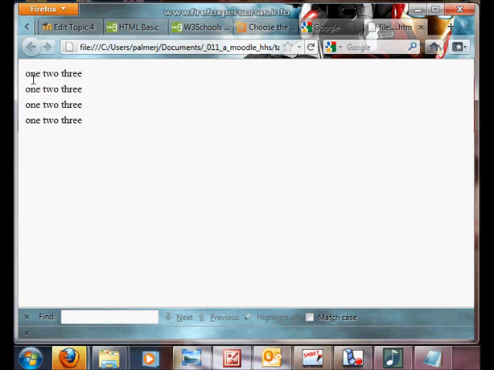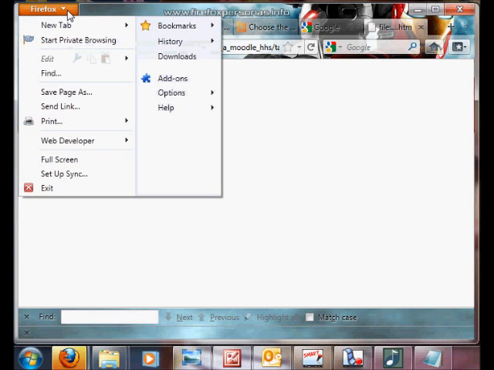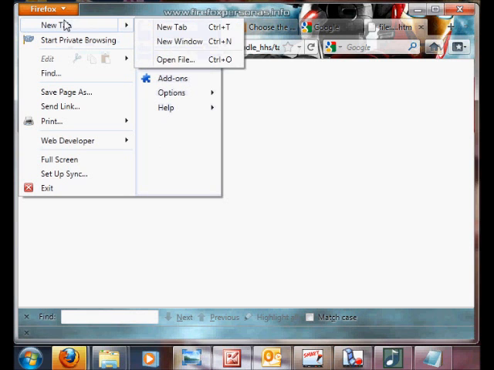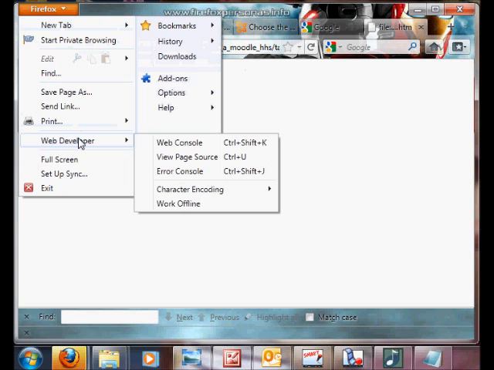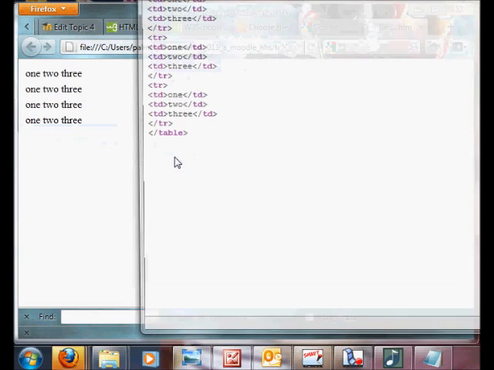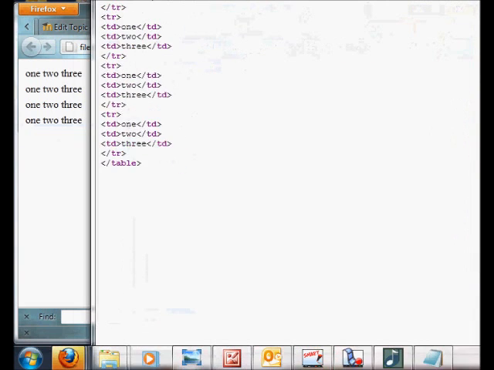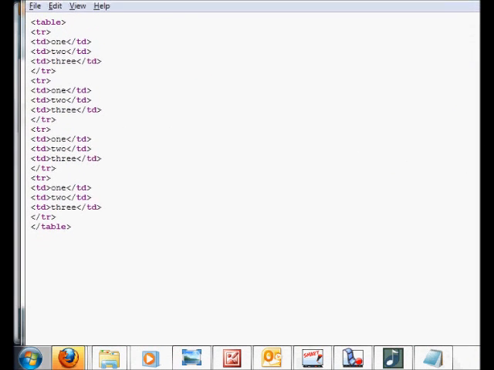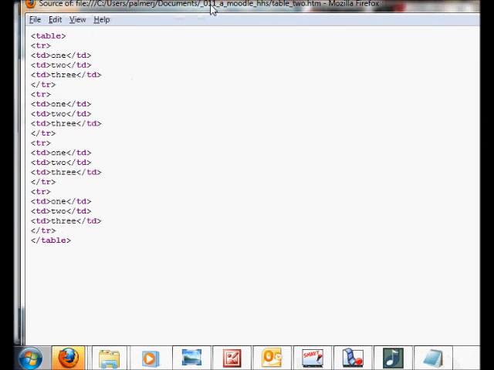It doesn't look like very much. Just 1, 2, 3, 1, 2, 3, 1, 2, 3, 1, 2, 3. Another thing you can do, if you're a web developer, is view page source. Alright, and so again, there's what I typed in, and there's the source for my file. Alright, so again, that's just a brief introduction to creating your first web page.